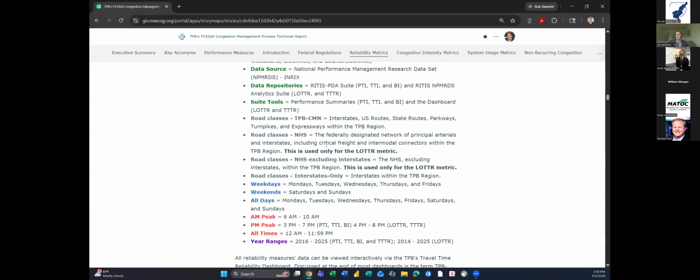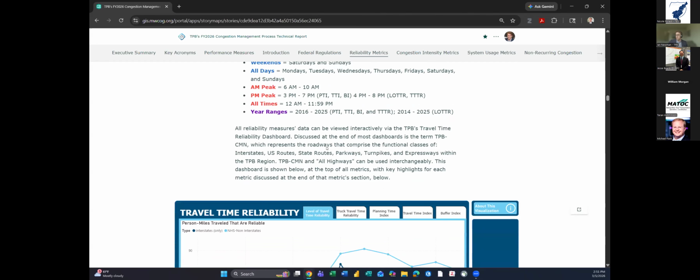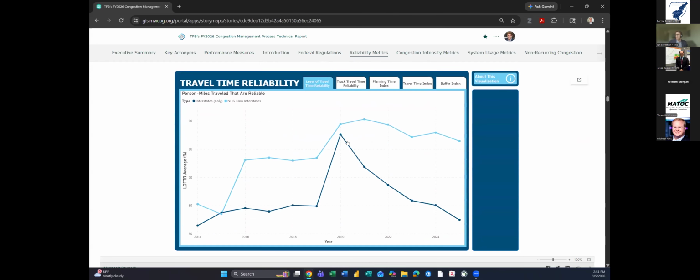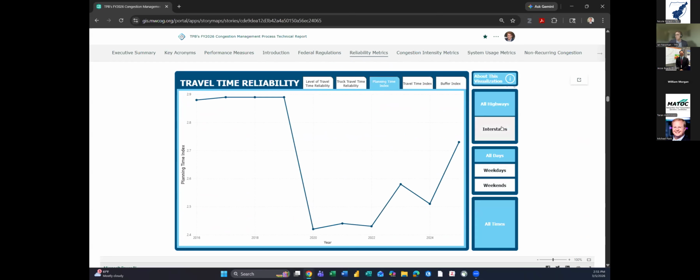We have our parameters that are set up here for the data to be collected from RITIS. And then we have these Power BI interactive dashboards that utilize this RITIS data. They're all interactive, and you can hover over and see, for example, truck travel time reliability, how this number has been changing over the years. We also include for many of these metrics slicers to divide the data.